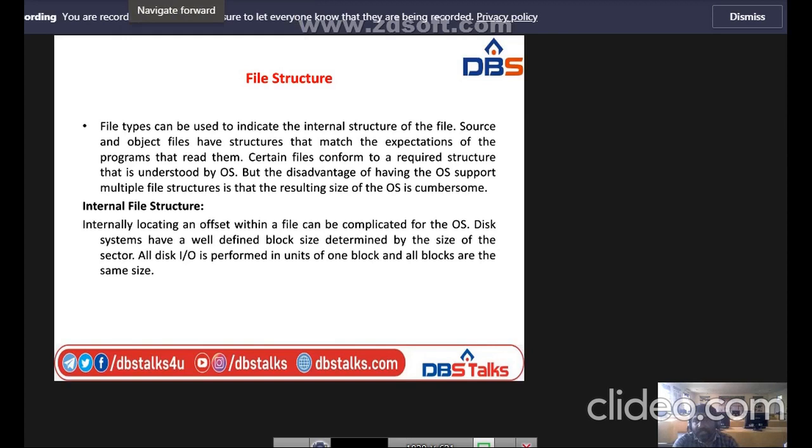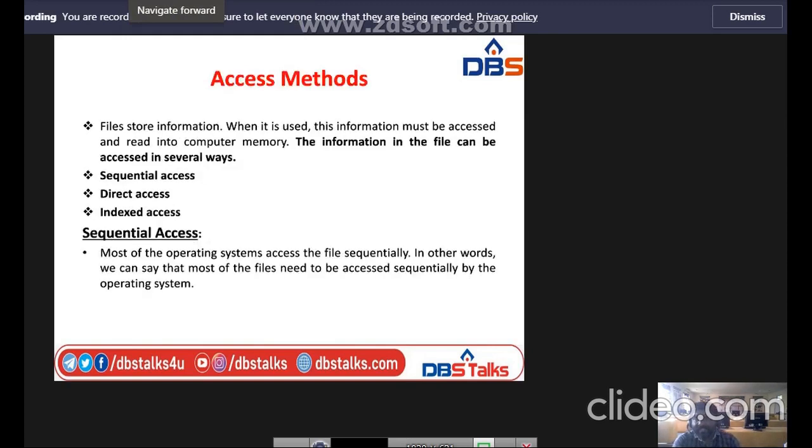Okay. So next, coming to access methods. Files store information. When it is used, this information must be accessed and read into computer memory. The information in the file can be accessed in many ways. The different ways are sequential access, direct access, and indirect access. So these are the three different types of accessing techniques.